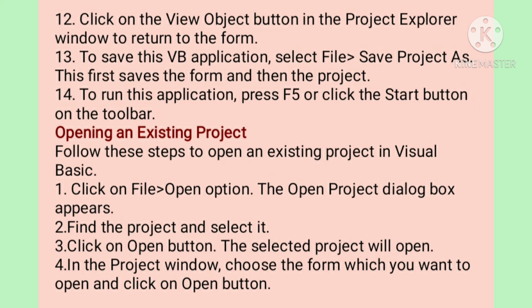Next thing that we are going to learn is how to open an existing file. Follow the steps given below. 1. Click on File, Open option. The Open Project dialog box appears. 2. Find the project and select it. 3. Click on Open button. The selected project will open.